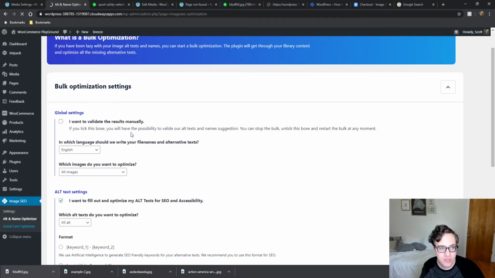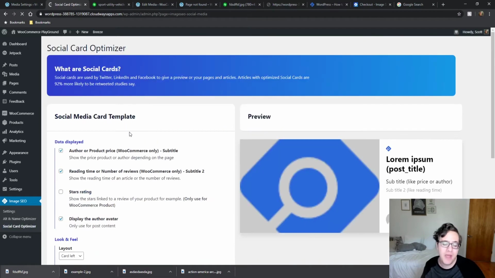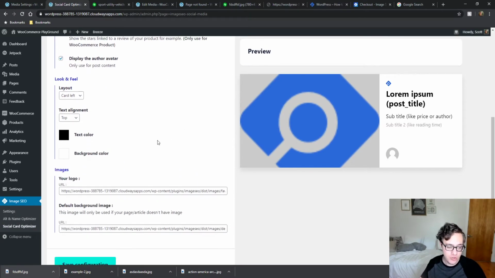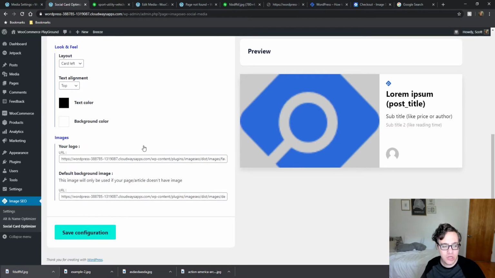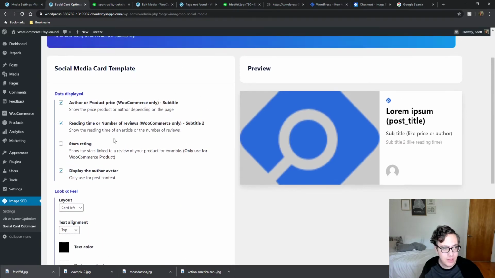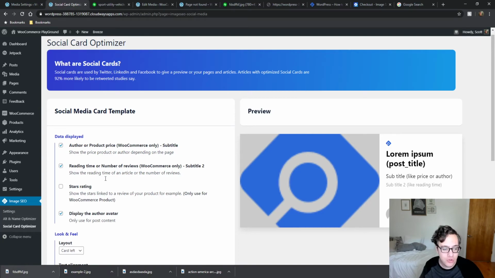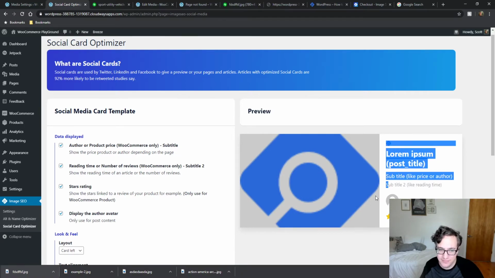If you tick this box, you have the possibility to validate our alt text and name suggestions. And then finally, there's the social card optimizer, which goes back to what I was mentioning in regards to the Pinterest sharing in particular. It'll show the stars linked to a review of your product, for example. Very interesting data. So right here, you get your preview. It's fine.